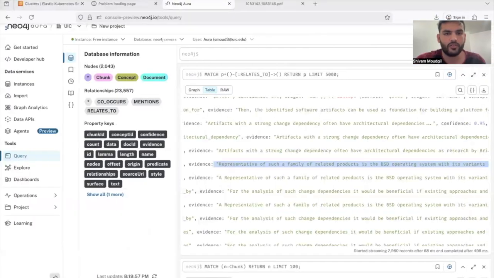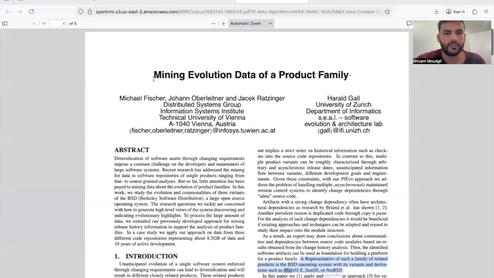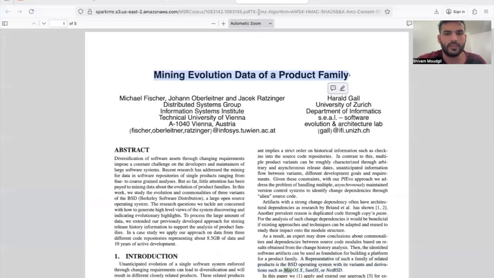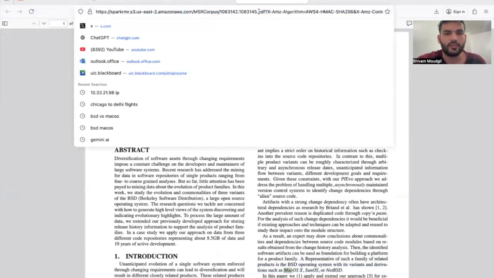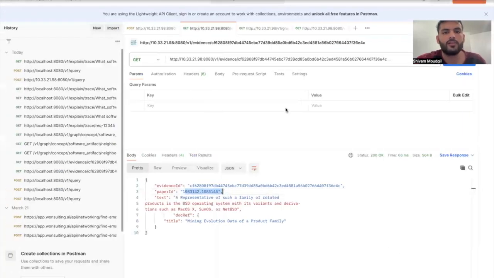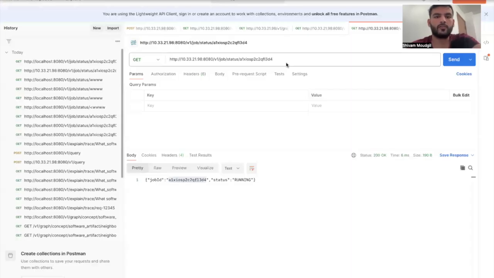I have already shown you that it is taking the evidence from this paper, mining evolution data paper ID, and paper ID is basically the name of the paper, this 101 PDF. This is the paper ID. So document ID, yeah, this is the document ID. Finally, I have given this get job status controller. Basically, you can give the job ID and it will give the status, whether it is running or not. In the backend it asks the Flink API.